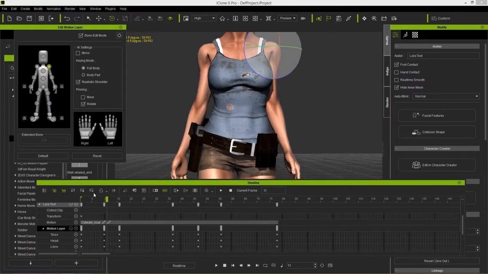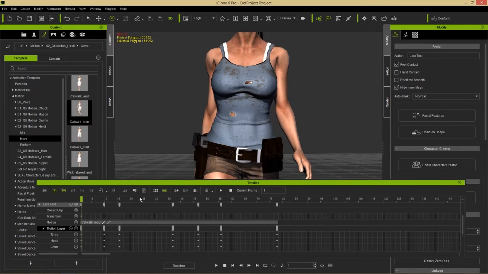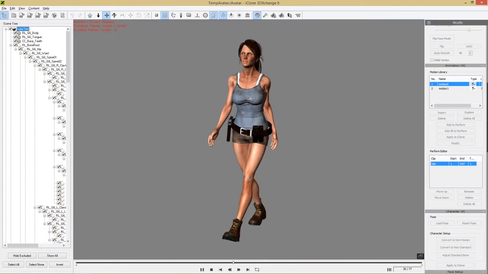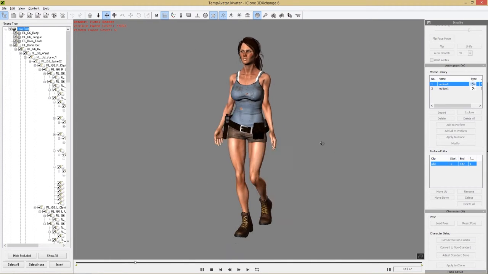Okay, I think we're good. There's our walking motion completed. So we'll just quickly add this to 3D Exchange. We don't want to spend too much more time on that. Click and drag in the collect clip track, right click, and select Add Motion to 3D Exchange right here. Alright, and there is our walking motion.